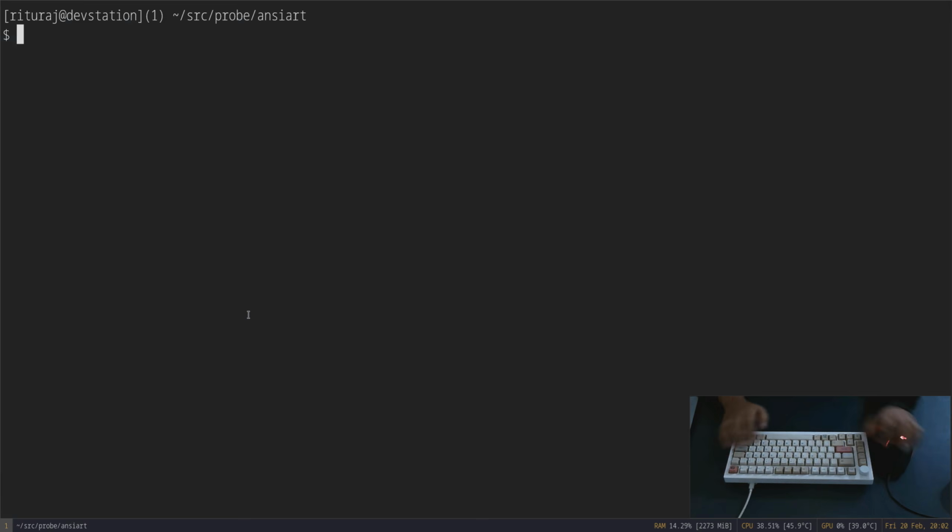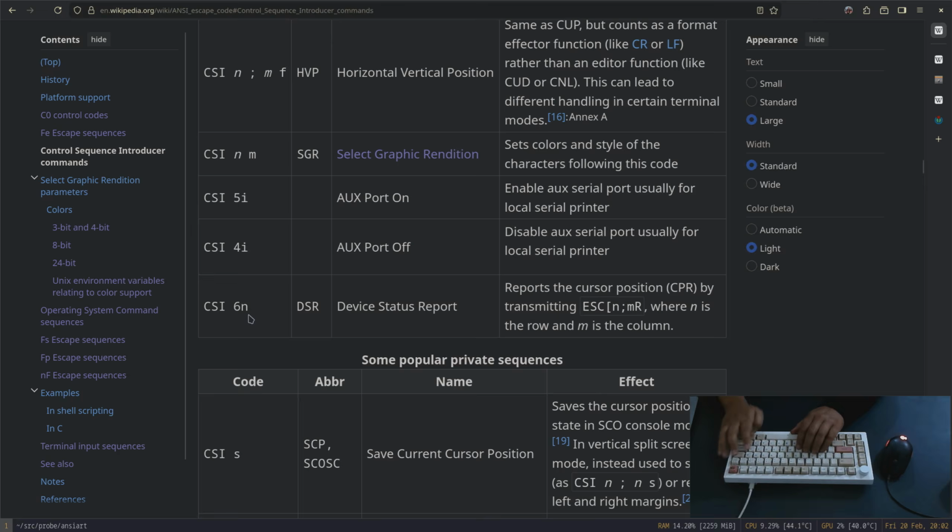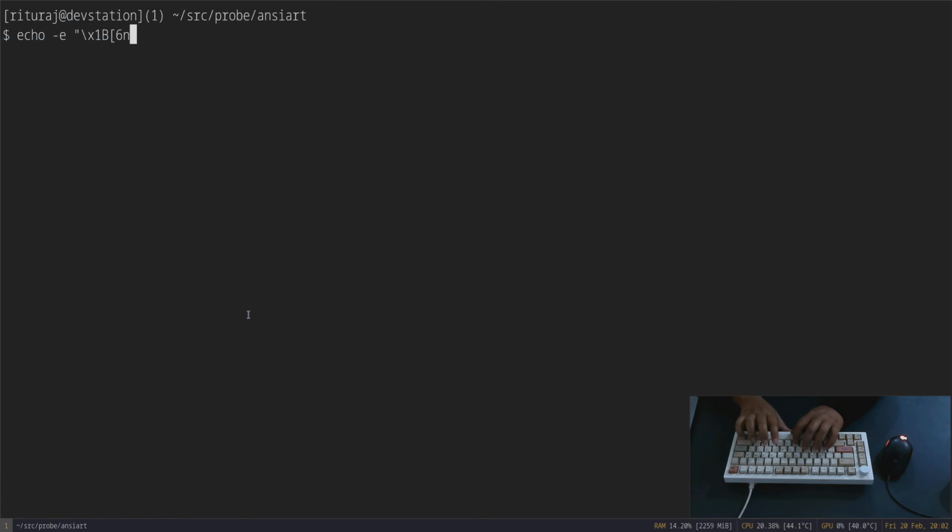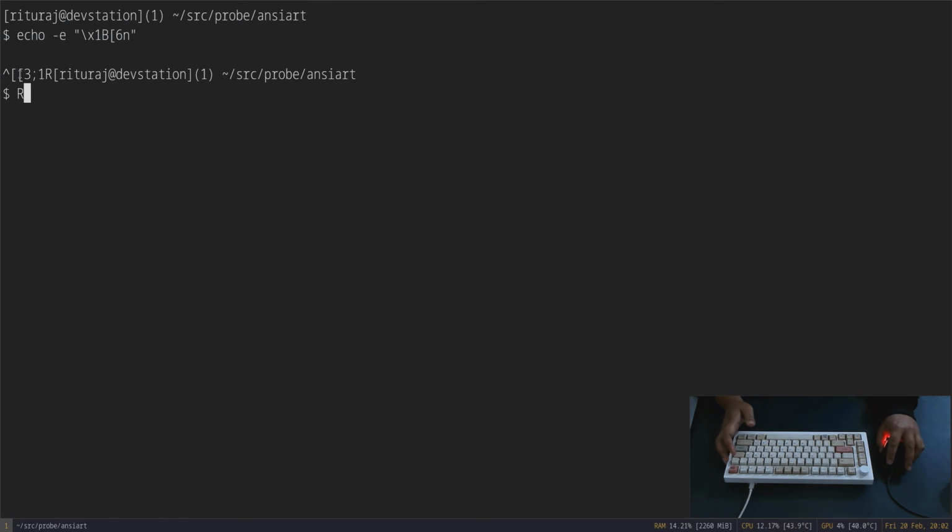So let's try this out. echo -e \x1b, what was that, 6n. So is it 3 colon 1? It is writing here, 0 1 2 3. Okay, it's supposed to be writing here, but I guess it is selecting this position and then outputting it at the next line.